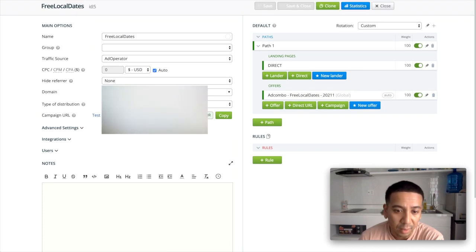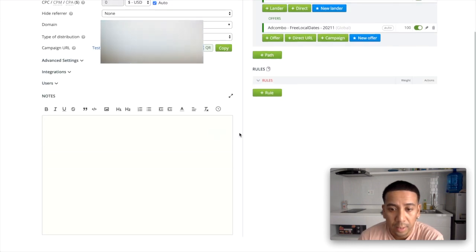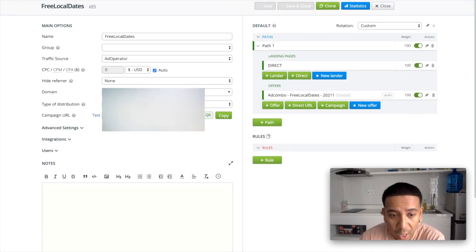Then I create my tracking link right here. Pretty much it, I just hit copy. And that's what I'll be using in the traffic source, which in this case is ad operator.